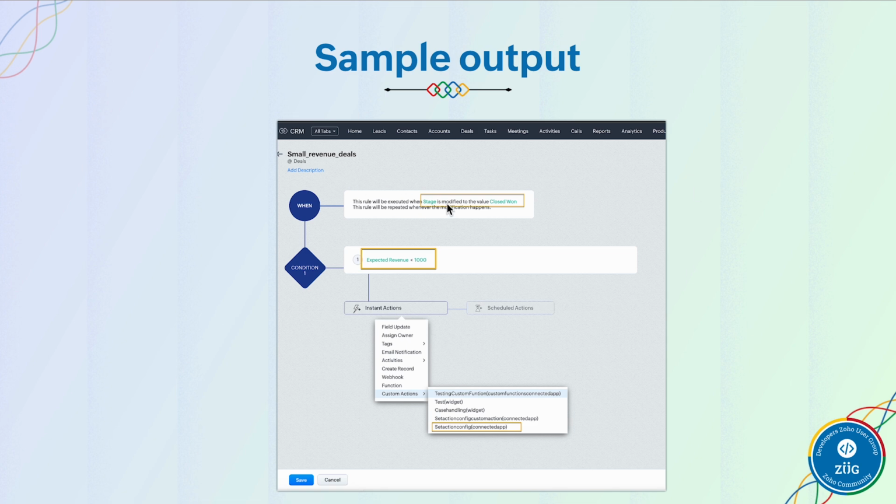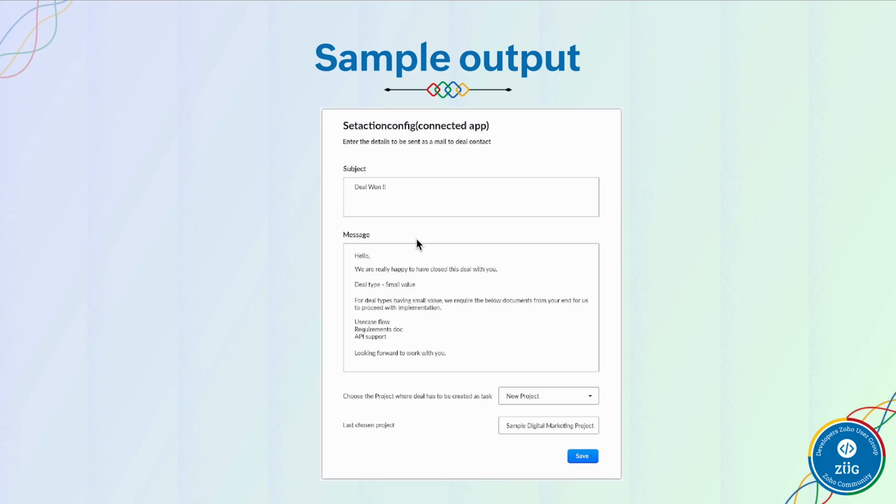So the condition that we saw is when the deal is going to be closed in one and the expected revenue is going to be less than $1,000. Once this condition is met, in the instant actions, they'll have the custom action that you've created populated. So they can go ahead and associate the custom action and they'll be prompted with the UI that the extension developer has created.